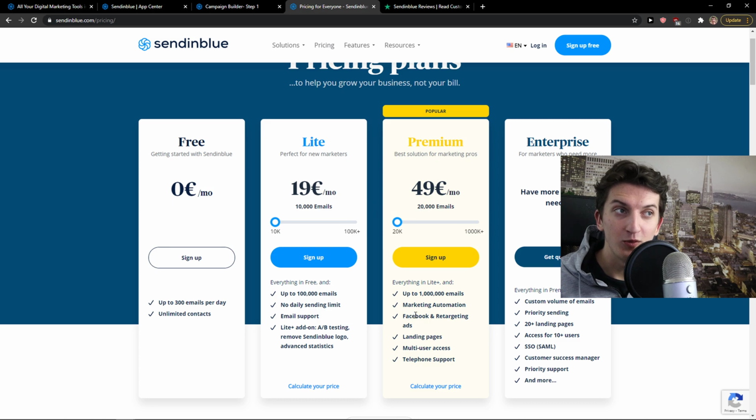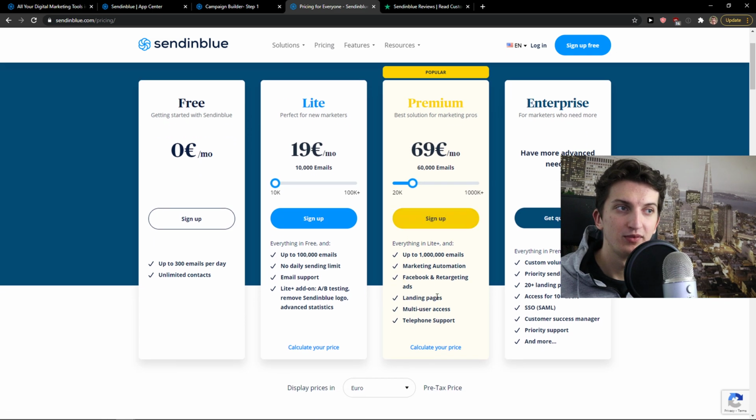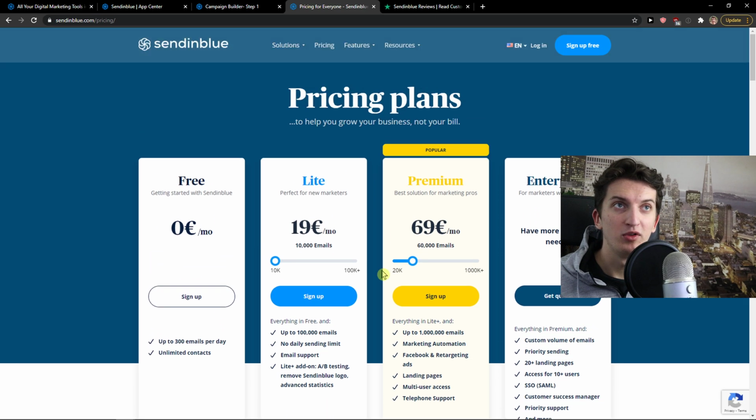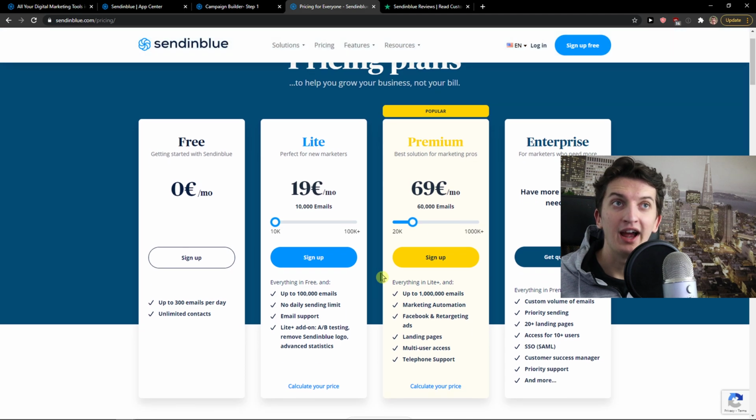Now, you have the light and premium versions, which go up to 1 million emails, with Facebook retargeting ads, and you can see right here the premium version. Marketing automation is one of the best, in my opinion, and Sendinblue is great, and I like these pricing plans because they are different.